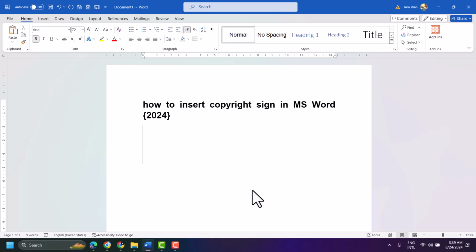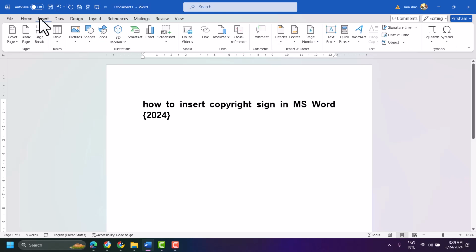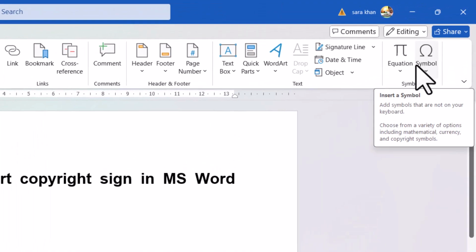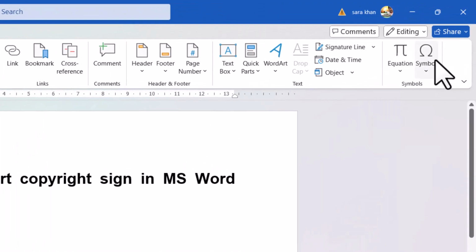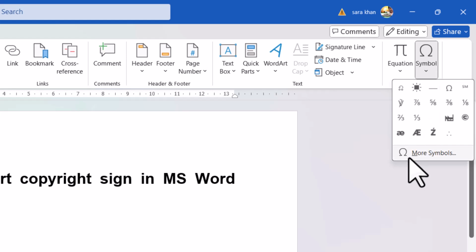So firstly you need to click on Insert. You see here the Insert tab, so just click on it. Now Symbol, now More Symbols, just click on it.